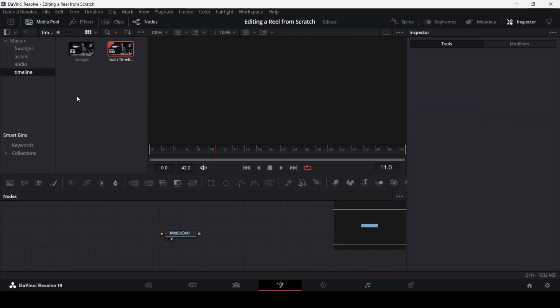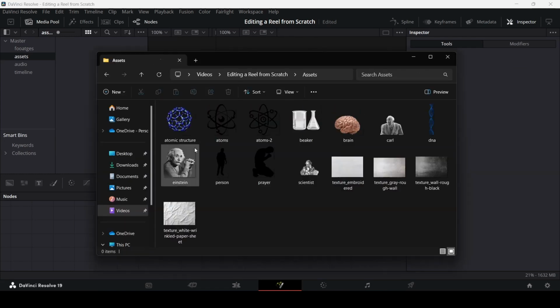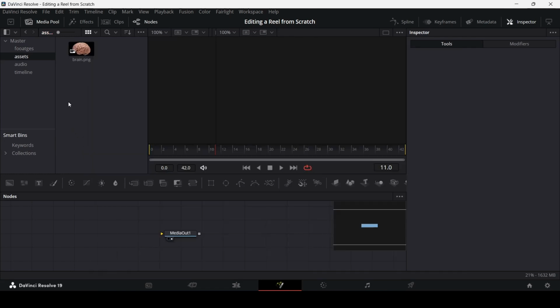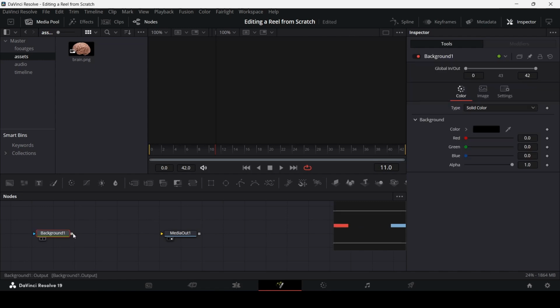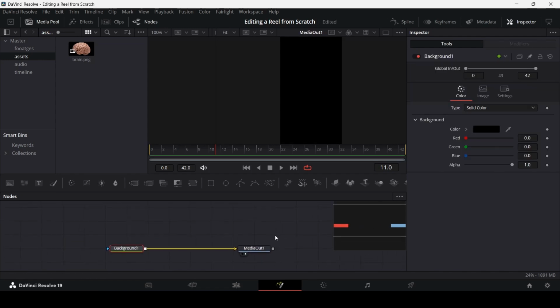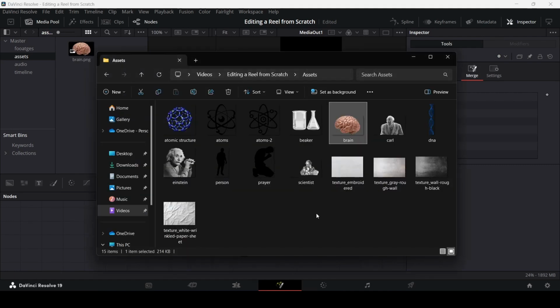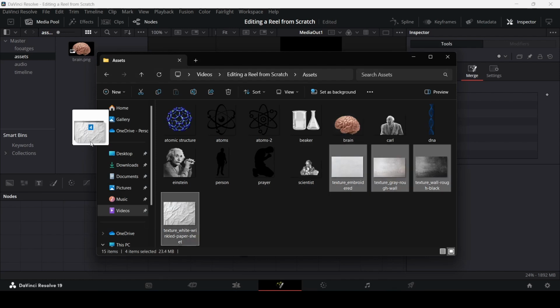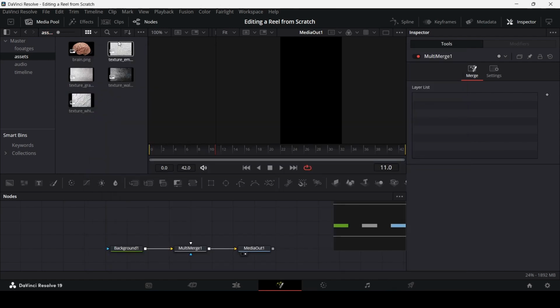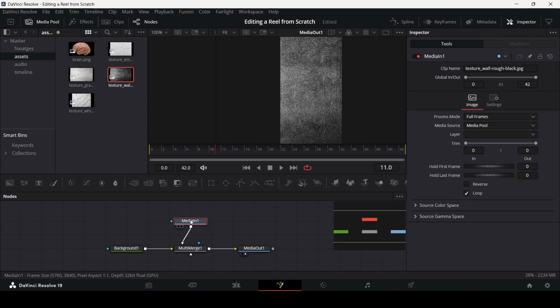Okay, so let's go over here to the Fusion composition, and in the assets, let's import the brain. Add in a background, connect this right here. Okay, so how are we going to do this? Let's add in a multi-merge and let's add in our brain, or let's also add some textures. So I'm going to drag in all these textures to test them out as well. Let's try this one, connect this right here.